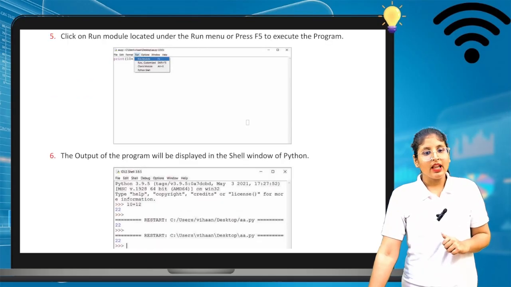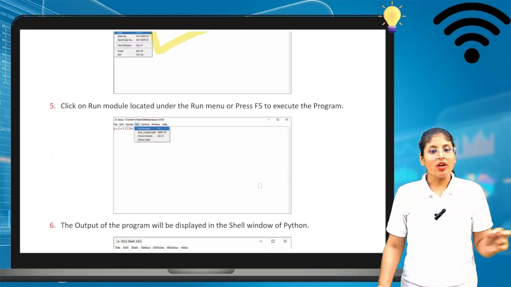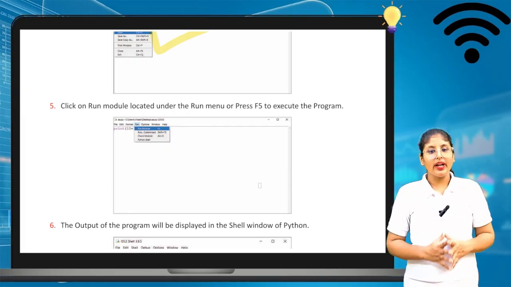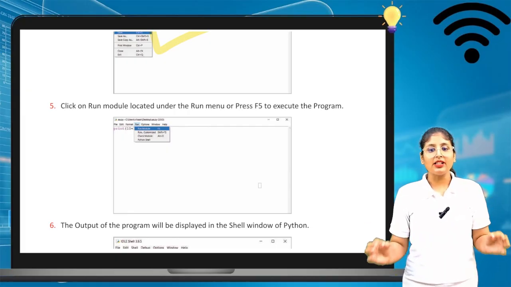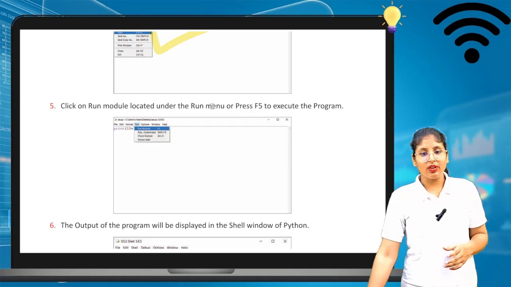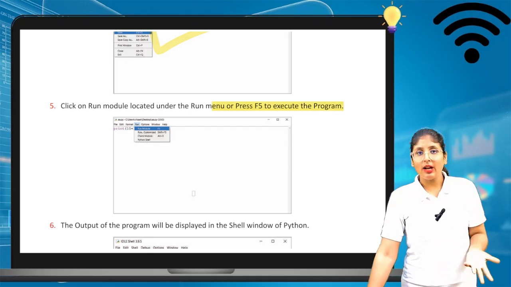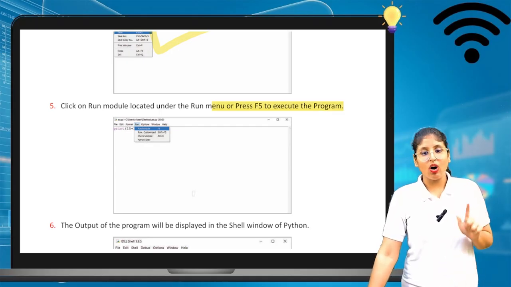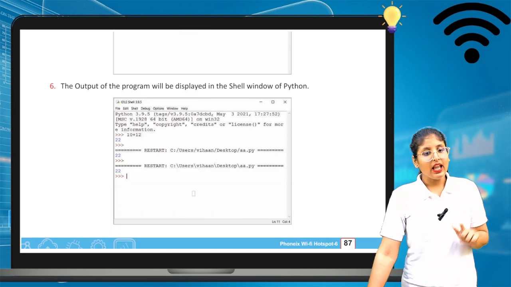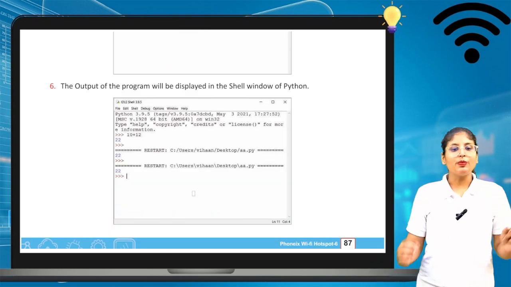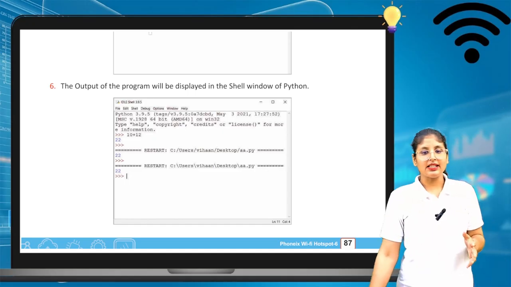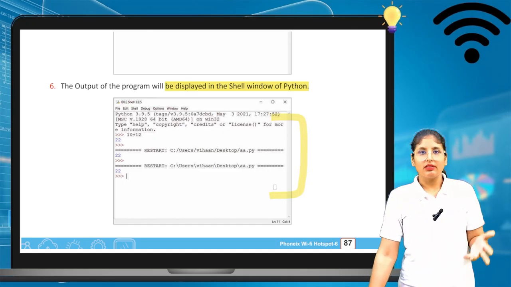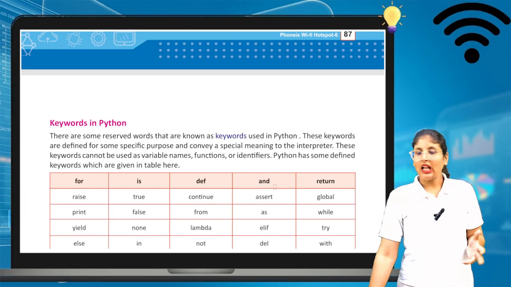Step 5, click on Run Module located under the Run menu, or press F5 to execute the program. If you want to execute the program, you have to press F5. Step 6, the output of the program will be displayed in the Python shell. See, the program runs. So this is how we can run a program.